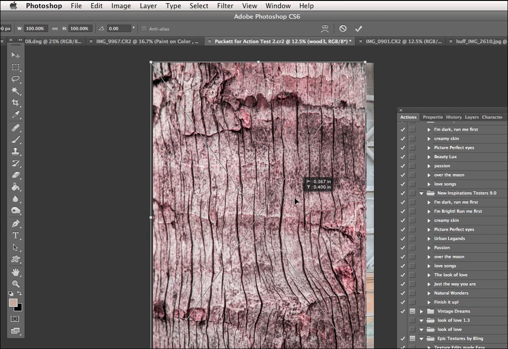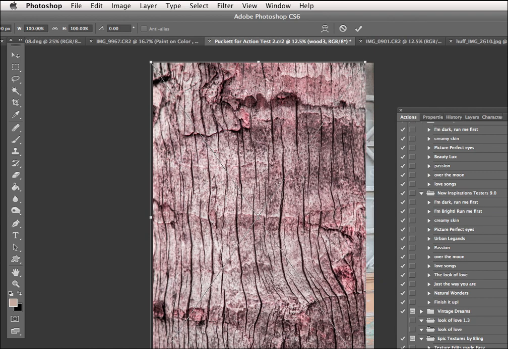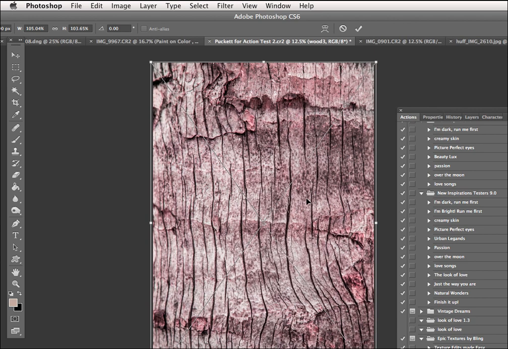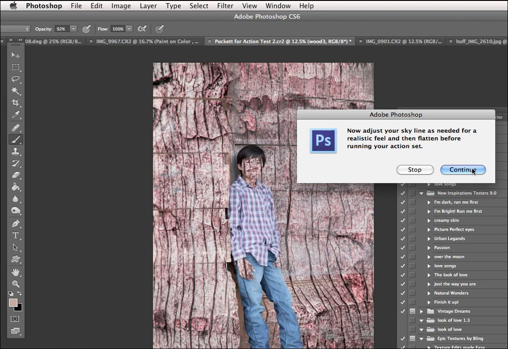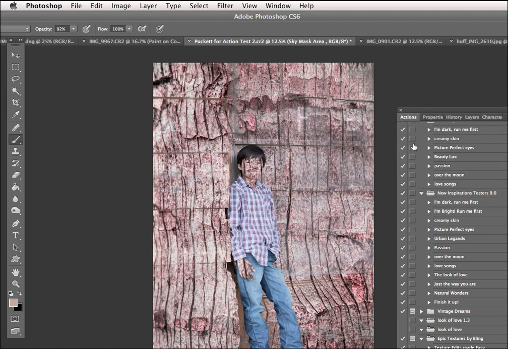And I will just drag this down so that it fits the whole thing. And then remember, you're just going to hit enter with your keyboard. And then it's just going to tell you to fit the canvas and just adjust the canvas. So I'm going to go ahead and do that.